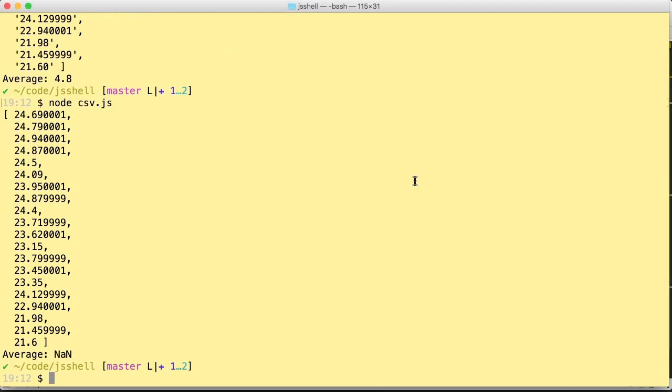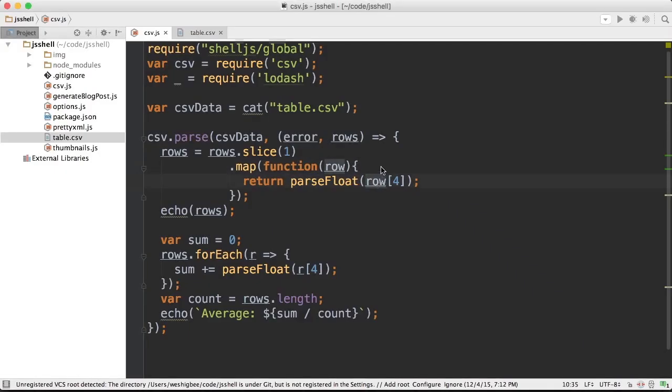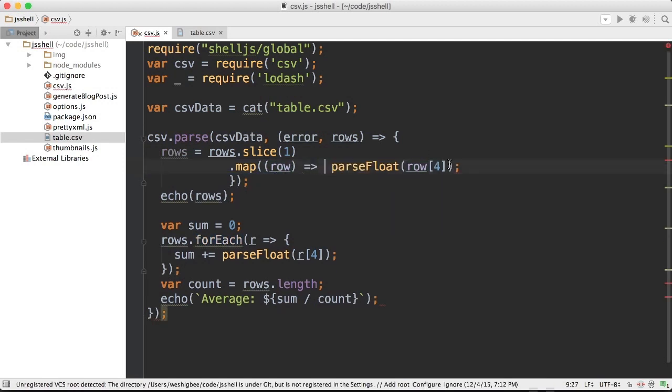Now we could leave this as it is, but we can clean it up a bit. We can clean it up by using a fat arrow function instead. These were introduced in ES6, now known as ES 2015. So a somewhat more concise way to express this function that simply takes in a row, grabs the fifth column, parses that into a floating point number, and then returns that value.